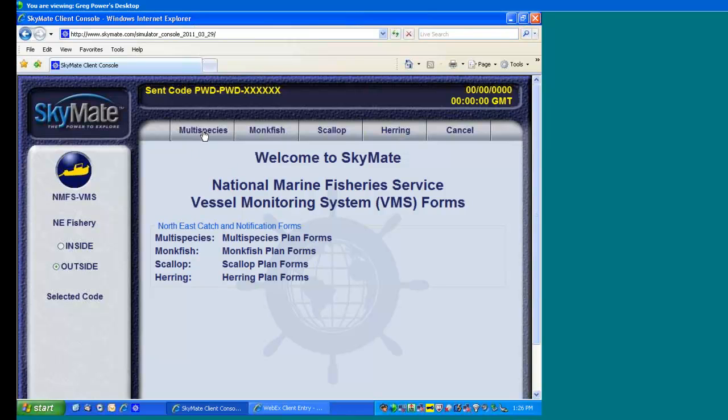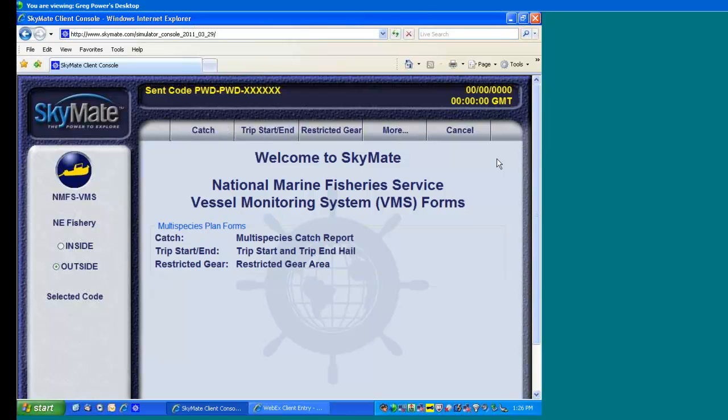Okay, we'll start with multi-species, and I assume Doug Crystal is coming up. Olivia? Yep, I'll go grab Doug. Okay. In case there are any questions, we'll have Doug Crystal up here to answer any detailed groundfish regulatory questions. So we'll start with the groundfish catch form.